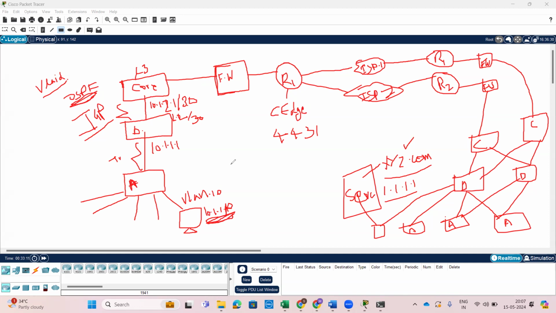At the firewall, we need to check the response time and determine whether the firewall blocks the traffic or allows it. Okay, from there, that's coming from the R1 router. Okay, fine.